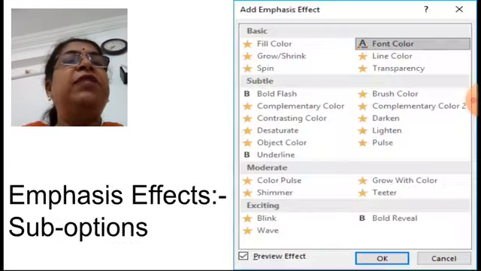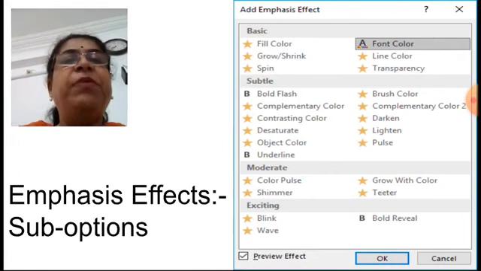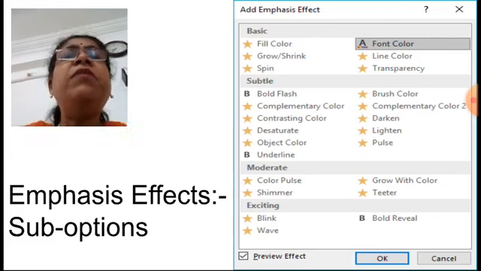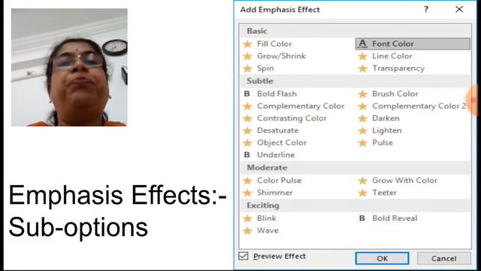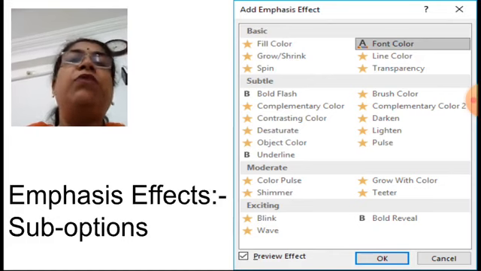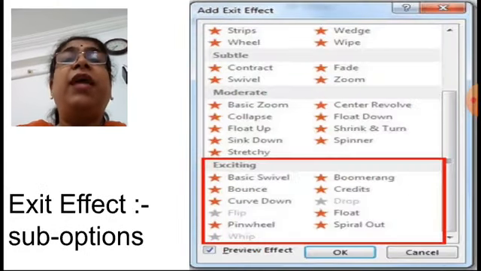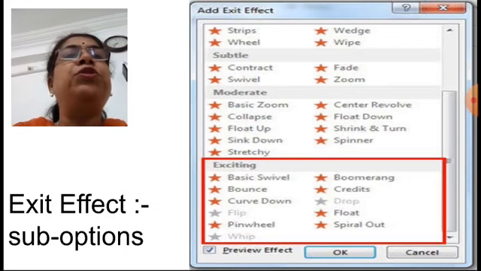Now after that we will see the second effect, that is emphasis effect. Emphasis effect means whenever the text is already there on the slide and you want to emphasize the text or the object in a different way, that is emphasis effect. So here basic, subtle, moderate and exciting effects are given. Out of this any effect you can select. After that comes the exit effect. Here are some exit effect sub options.